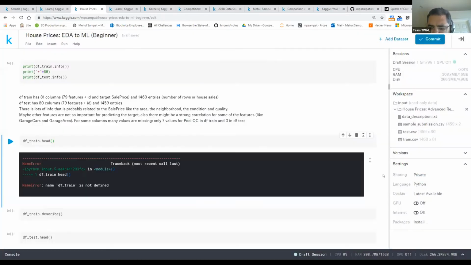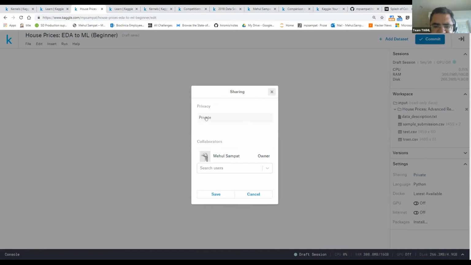So see, by the earlier question about making the kernel public or private, by default it's private, and only if you make it public and save does it become public. Also, if you made it public by mistake, you can just go back and make it private again.